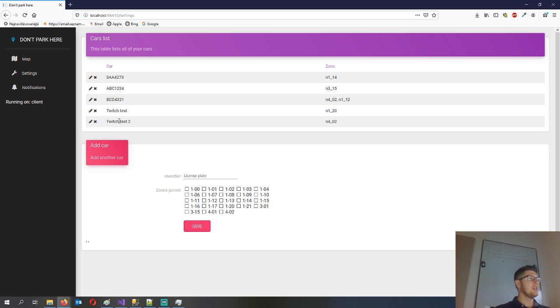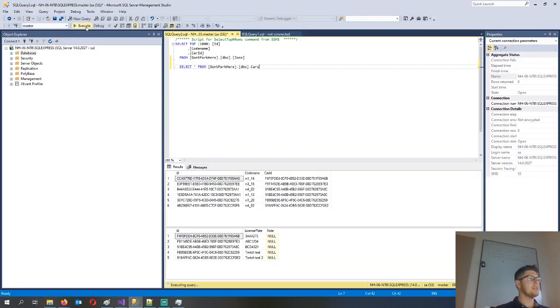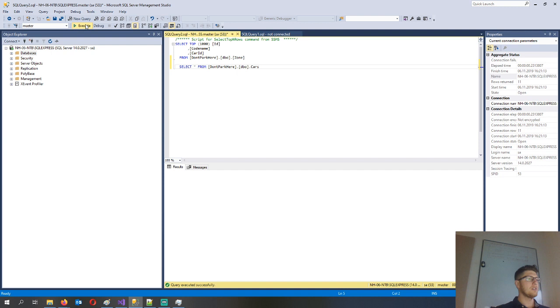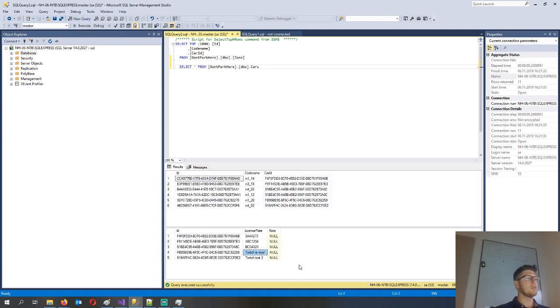Okay, this works. We got the right zone here. We should already have that in database. So we got it here, and the Twitch test too. Now let's see if the edit is gonna work as well. So let's just edit this one. And save it. Okay, so this was updated. And let's check in the database. This was updated too, so it seems that the code is working.